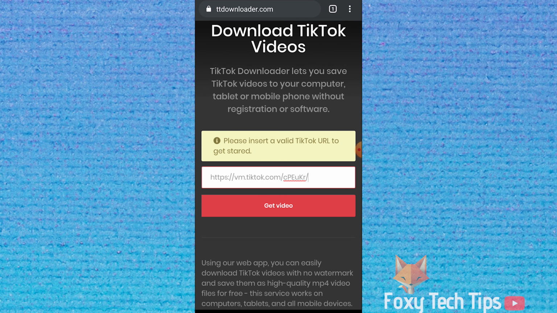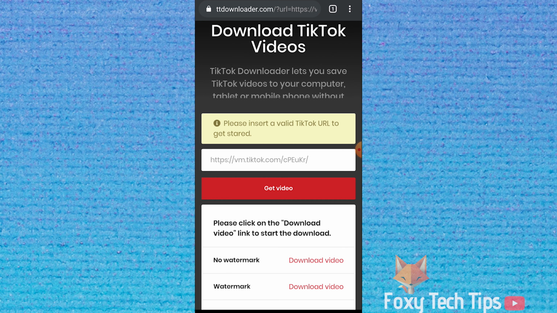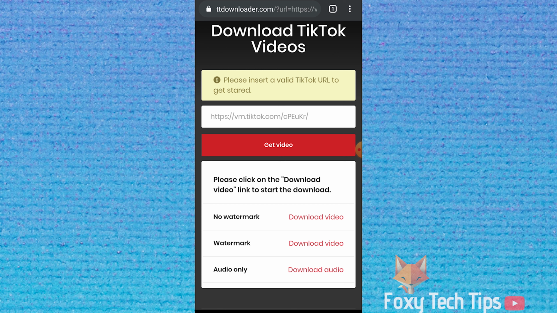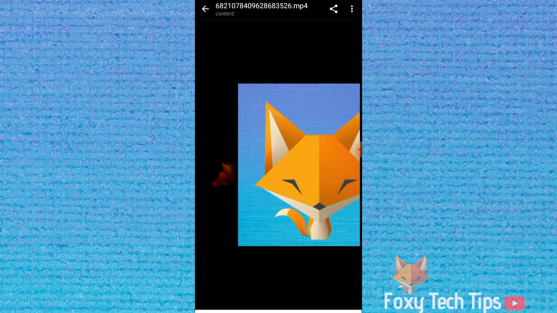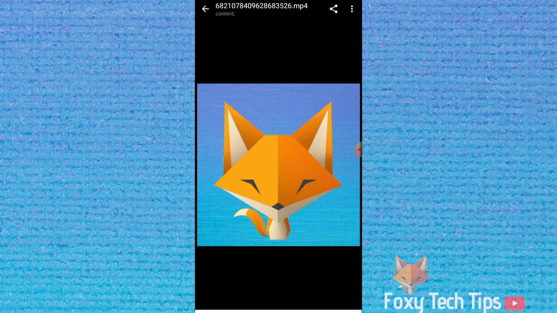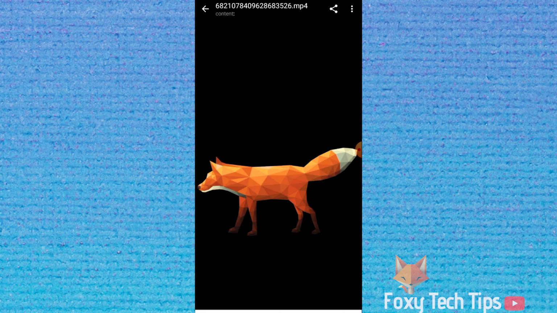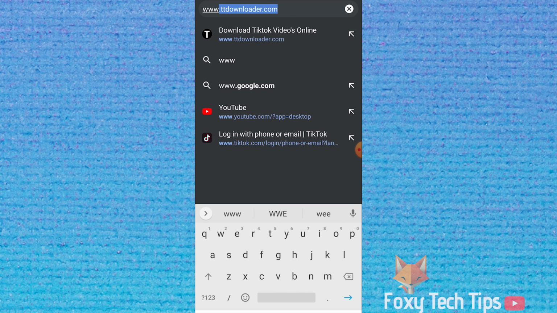Paste your copied link into the text box here and then select Get Video. Now click the first option to download video where it says no watermark. Your video is now saved. Click open at the bottom here if you want to open it right away, otherwise it is saved to your gallery. If for some reason that website doesn't work, I will show you another website to download it on.